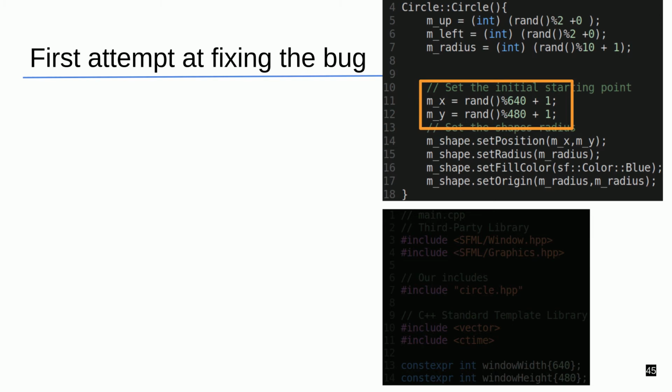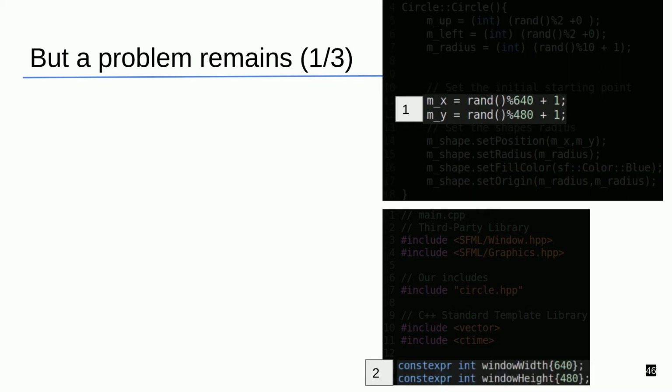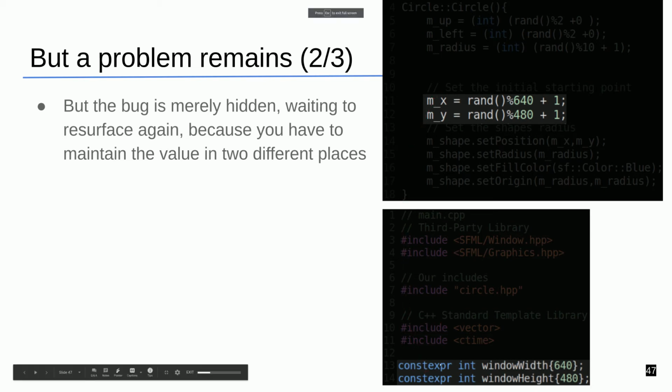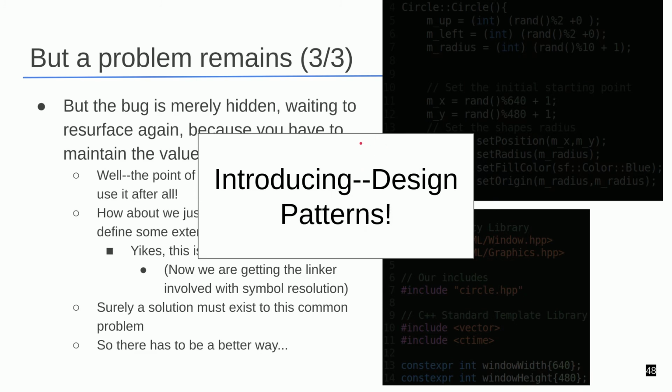You want to solve the bug and impress everybody on your first day of work. So you do this. But the problem still remains, and I think you know better. In each of these spots, the bug really is just hidden from us. It's probably going to resurface again, especially if we update the window height or the window width in this scenario. So we need to introduce something else.